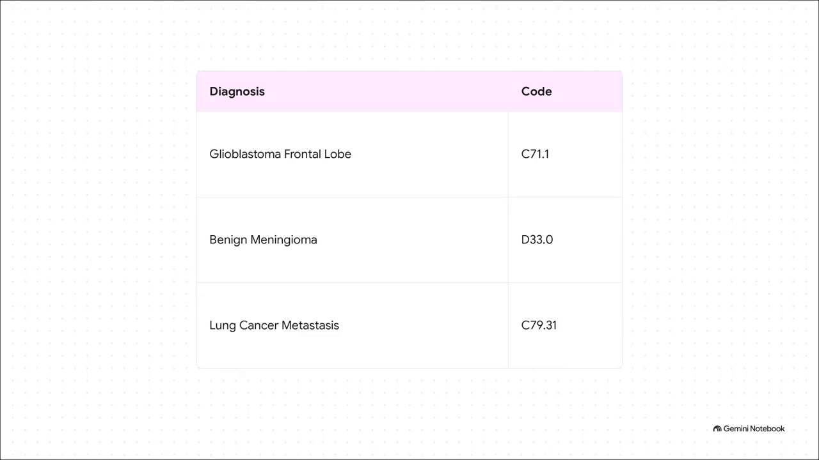Well, we know a glioblastoma is an aggressive primary malignancy. In your ICD-10-CM manual, category C71 classifies malignant neoplasms of the brain. The specific fourth character, point 1, pinpoints the frontal lobe, giving us a precise code of C71.1.